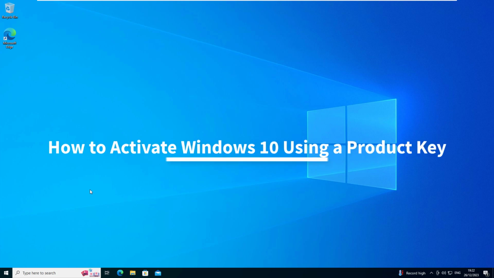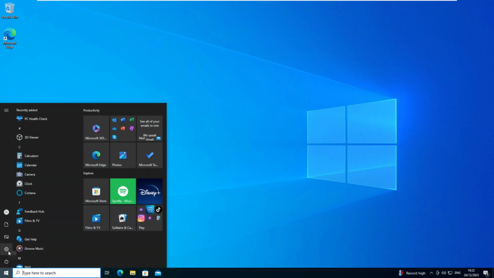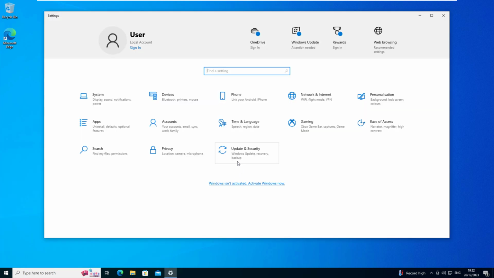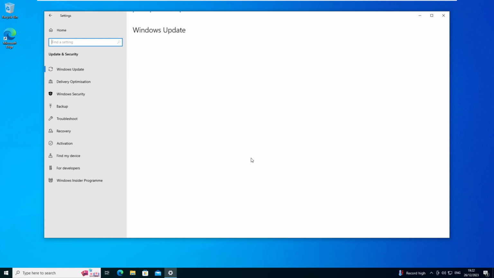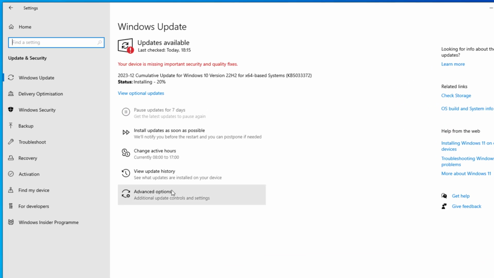Today, we'll be showing how to activate Windows 10 using a product key. First, click on the start button, then select settings. Next, select update and security. From the list on the left-hand side, click on activation.